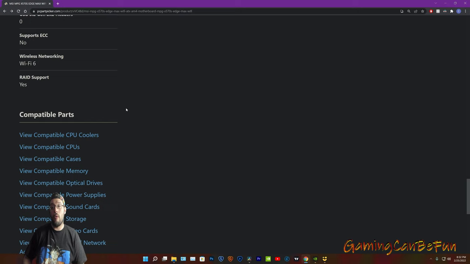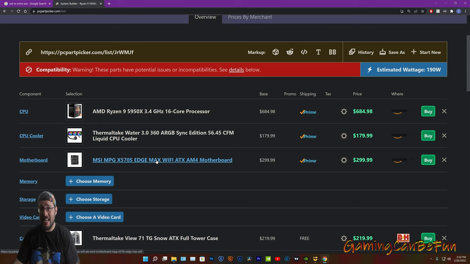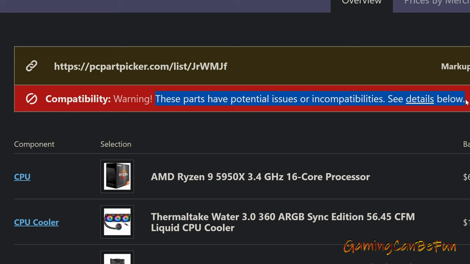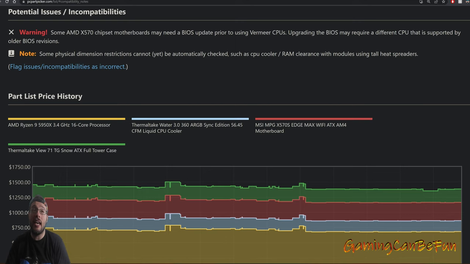All right, so as I already mentioned, I already know what motherboard I'm getting, the X570S Edge Max Wi-Fi, a regular ATX motherboard manufactured by MSI. As I mentioned earlier, this website can sometimes show a compatibility warning right here: these parts have potential issues or incompatibilities. See details below. If you click on details, it'll show you that some AMD X570 chipset motherboards may need a BIOS update prior to using Vermeer CPUs. Upgrading the BIOS may require a different CPU that's supported by older BIOS revisions.